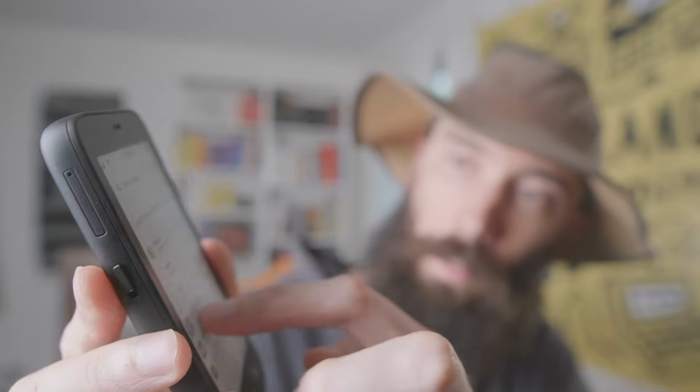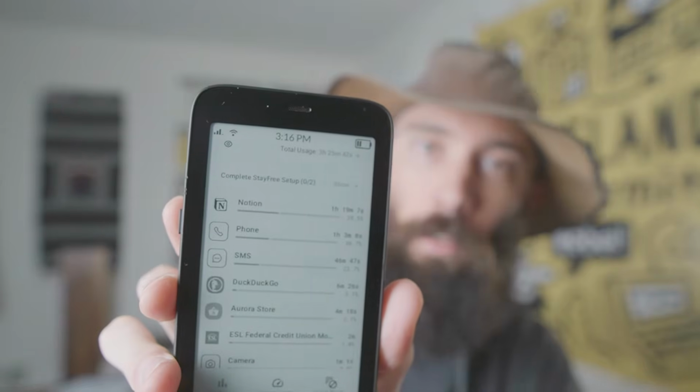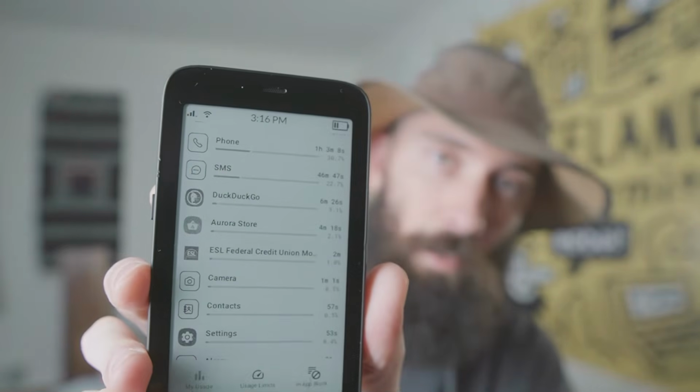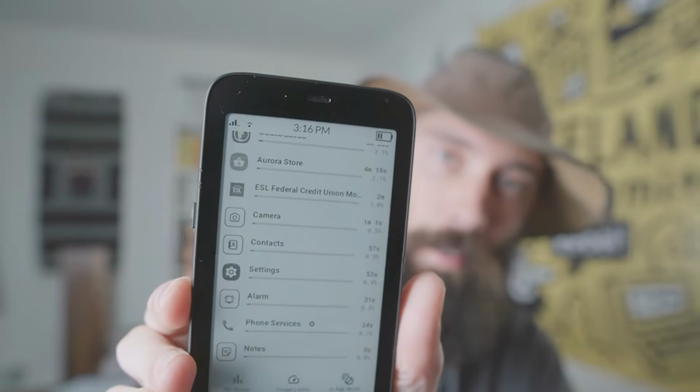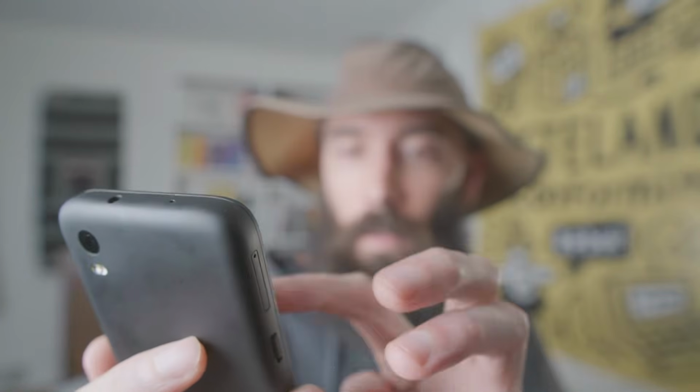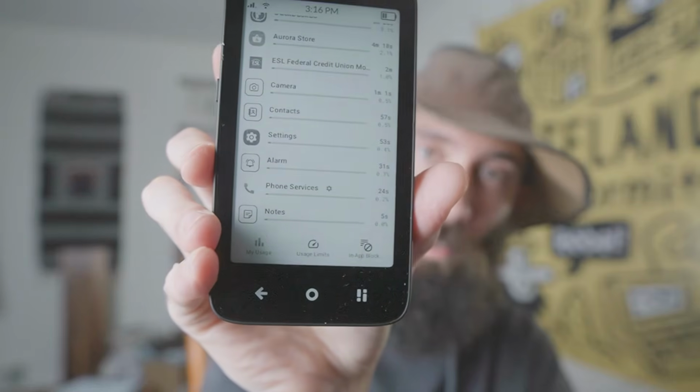One last thing, I can also show you the apps that I used in the past month. So I've got Notion, text messaging, DuckDuckGo for looking things up occasionally, like phone numbers, etc. Aurora Store if I wanted to install or uninstall something. I've got my bank there. I've got the camera, contacts, alarm, and the last two, phone services and notes. So in summary, over the past month, I didn't spend a single second on any social media apps.